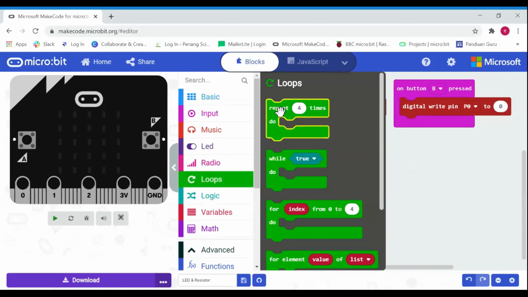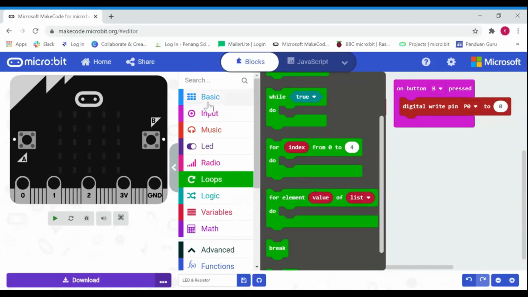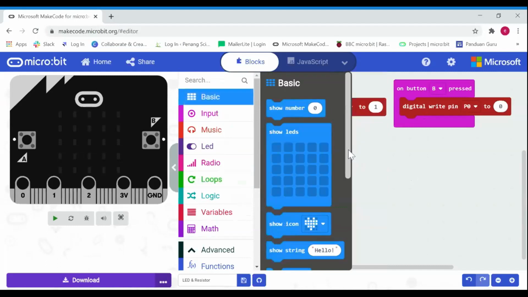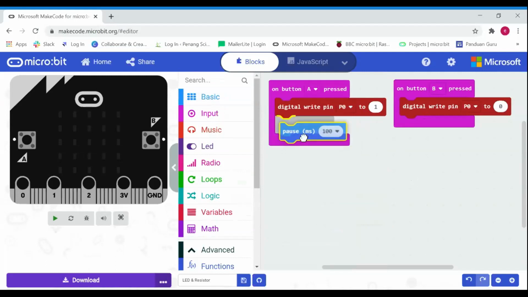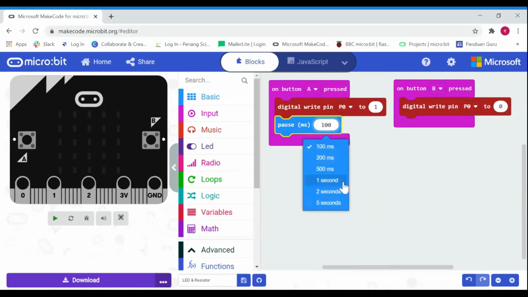So let me take out pause for you. Let's do pause first, like that. Under basic, go to pause. And I'm going to put it to 1 second, which is 1000 milliseconds.